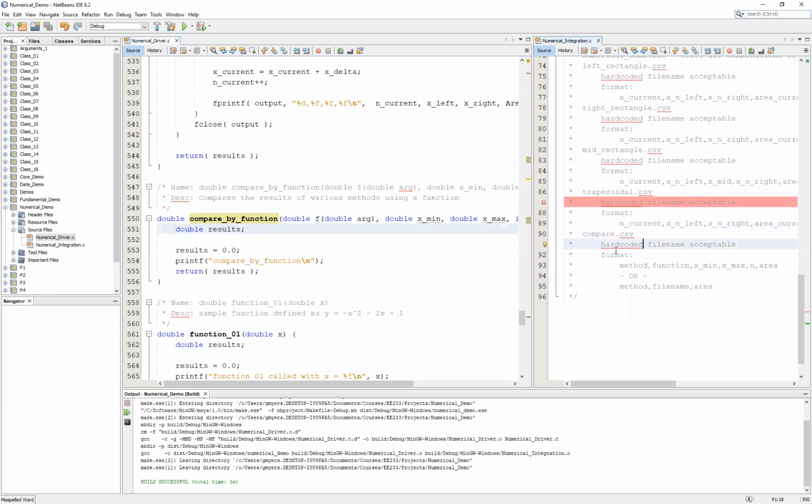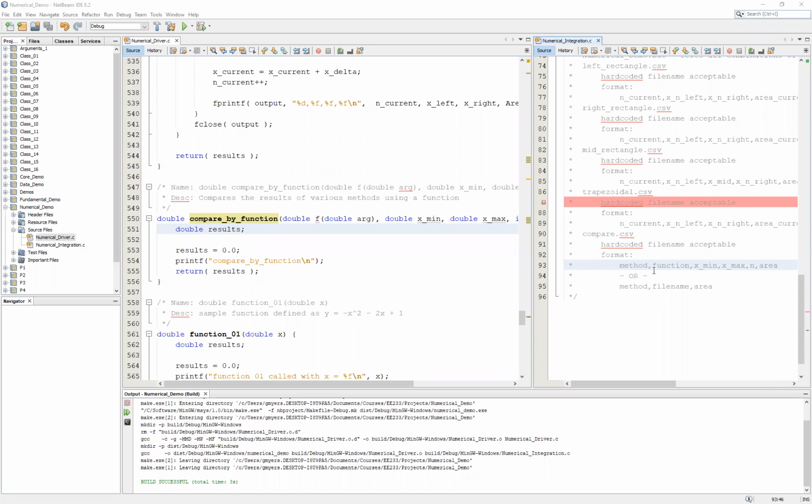If you notice here, we once again have a hard-coded file. We're going to call it compare.csv. Ultimately, what I want to have in that particular file is simply the method, the function that I've passed, the xmin, xmax, the number of data points that was provided, as well as the area. For this particular video, we're going to drop the function name, and we'll pick up an explanation of how to do that in a later video. So essentially, you want to provide the method, the xmin, the xmax, the n, and then the area.